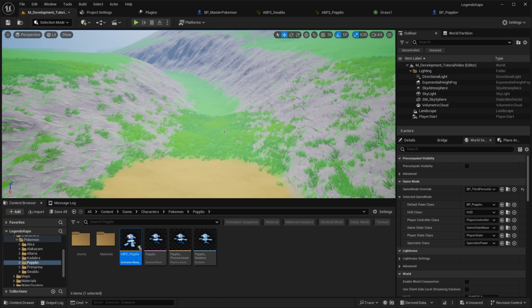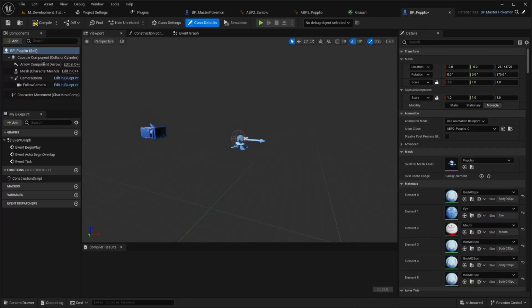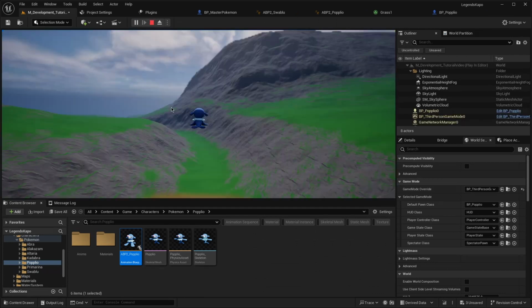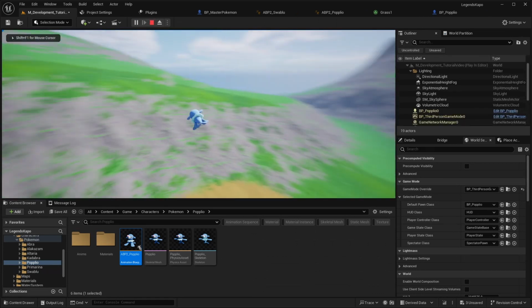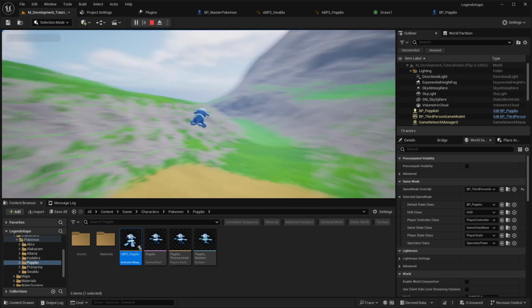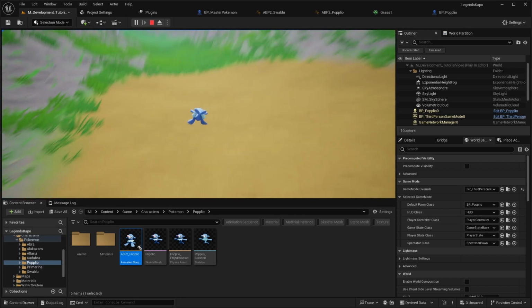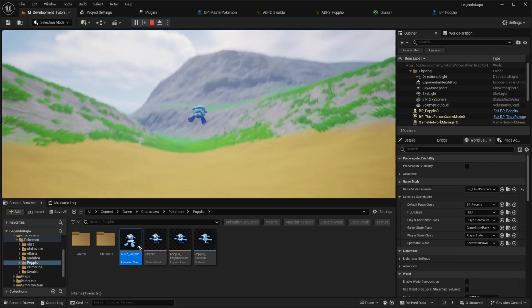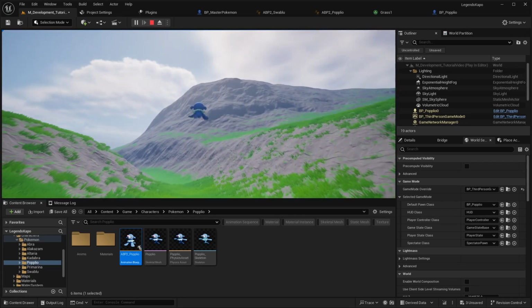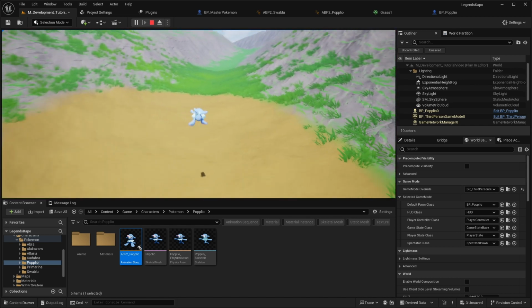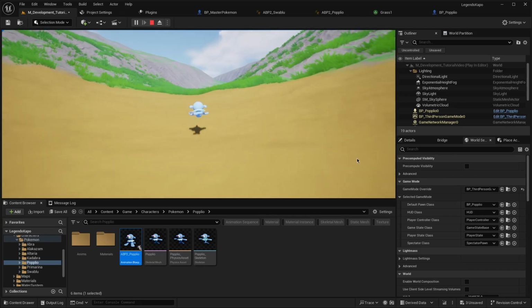So if I go in here and set my Poplio to the flying class, you're going to see that when you turn, it's going to rotate in that direction, which also applies to falling. This applies to both flying and swimming animations, and also any other kind of animations that you want to be using that have special turning animations.